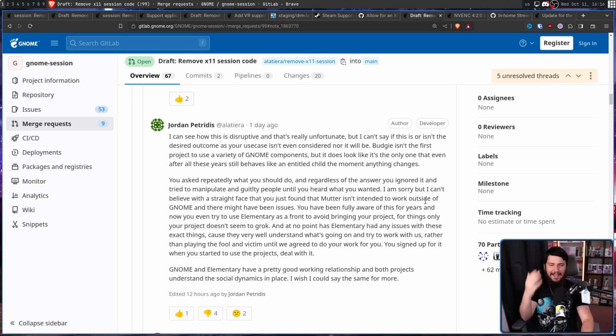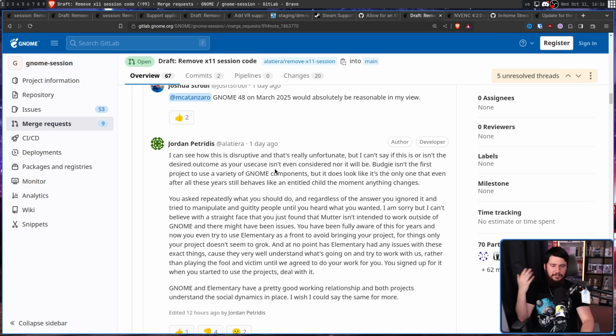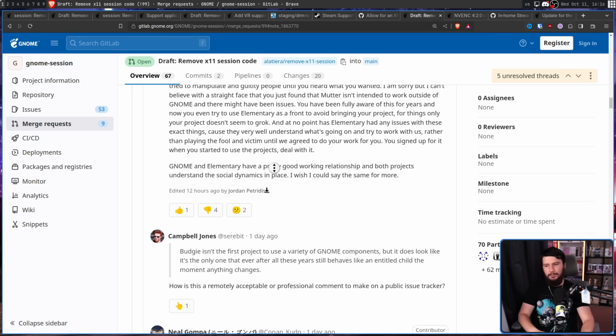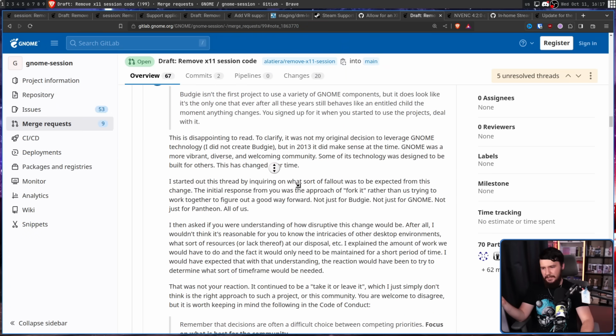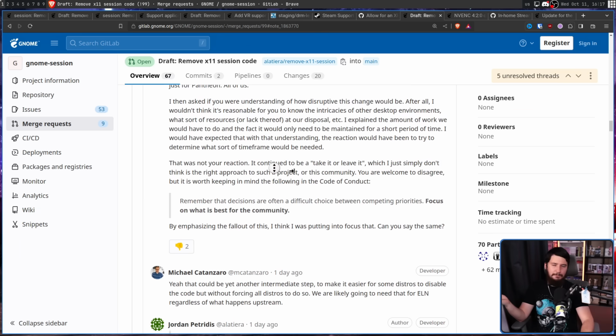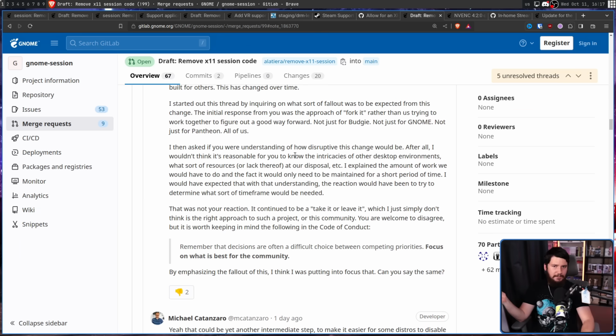But Jordan just had to reply, calling the Budgie developers a bunch of entitled children. Why does that need to be in the issue tracker? What value does that add? So that devolves into bickering between the two of them, because if that's the way the issue tracker is going to be, what's the point of actually having an important discussion? Let's just repeat the points we've already been saying, and eventually, maybe one of us will change our mind.